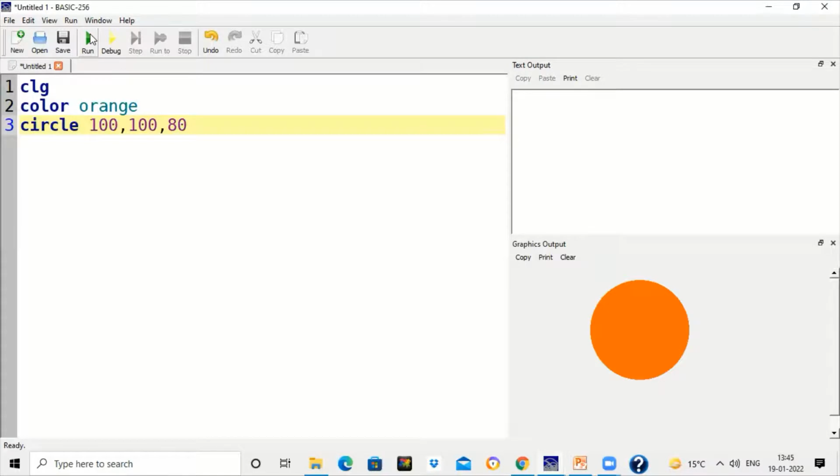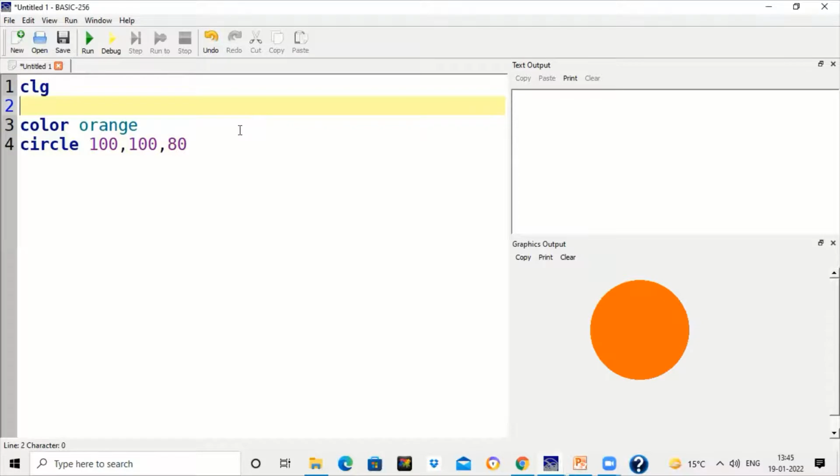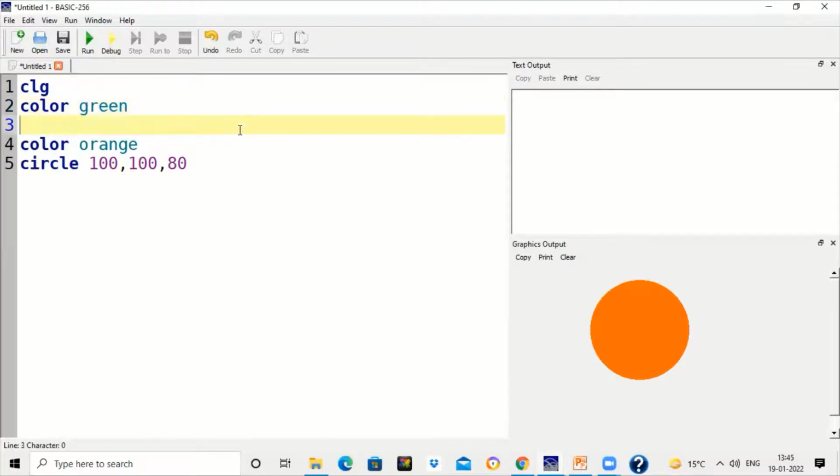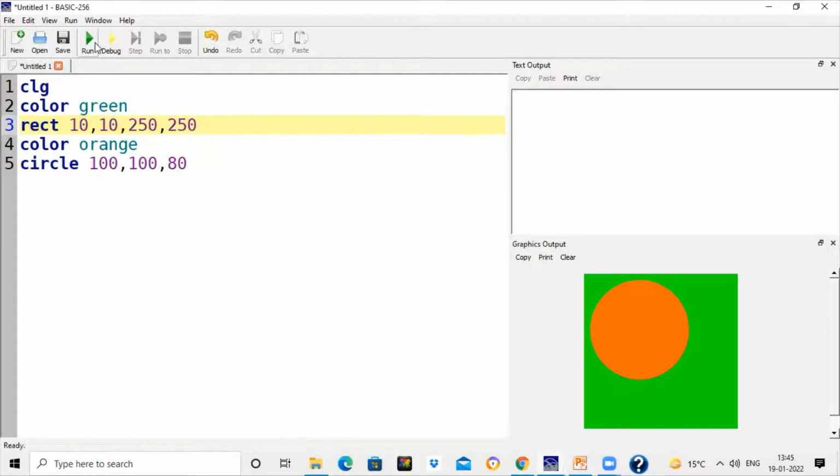Now, if I have to draw some pattern, like if I have to draw a Bangladesh flag, if you have seen the flag of Bangladesh, how it looks, there is a green color rectangle. Between that, there is a red color circle. So first of all, we will draw a rectangle of green color. So color green, and after that we will draw a rectangle. So rect, suppose 10, 10, 250, 250, and then run it. So now this is the outer portion. We have drawn a rectangle of green color.